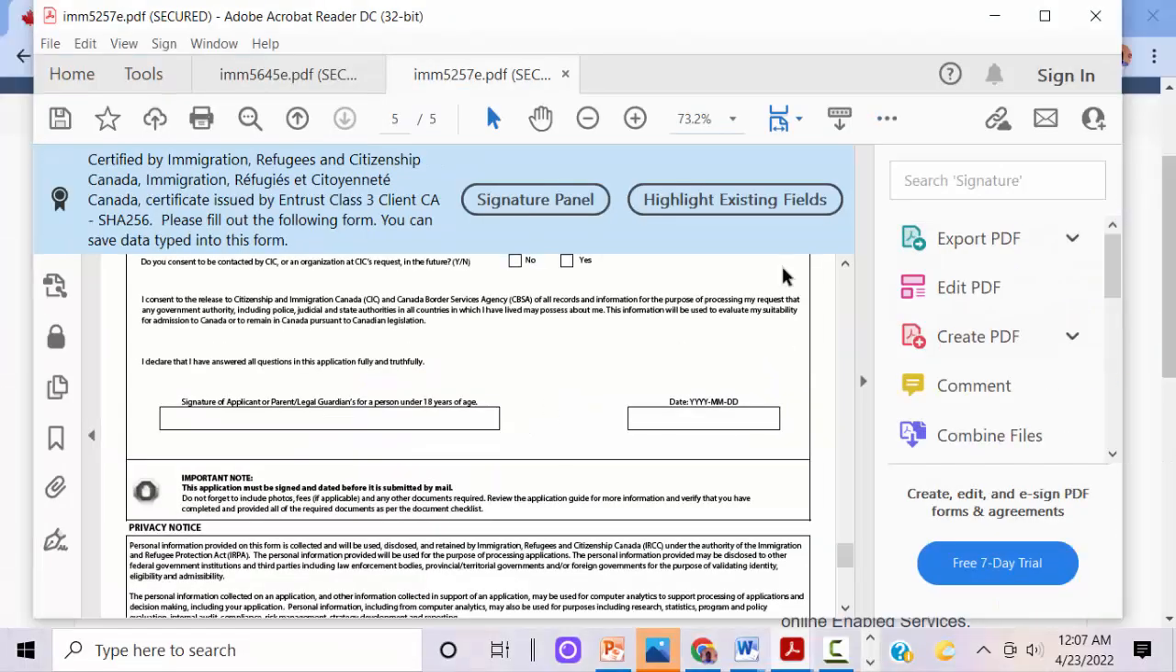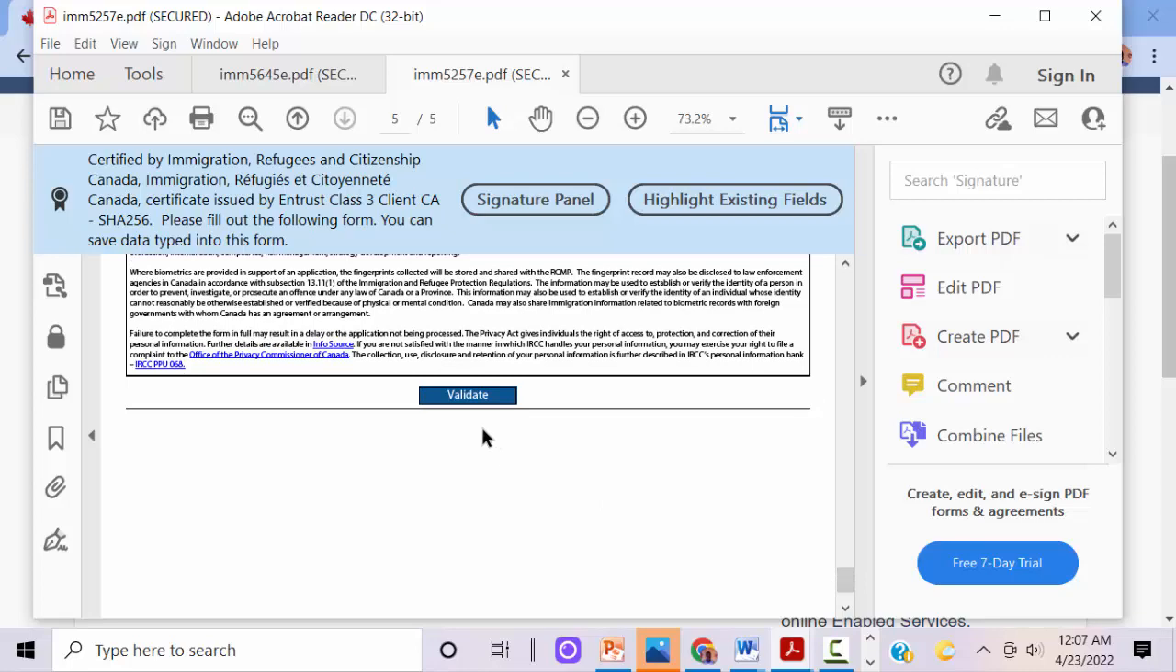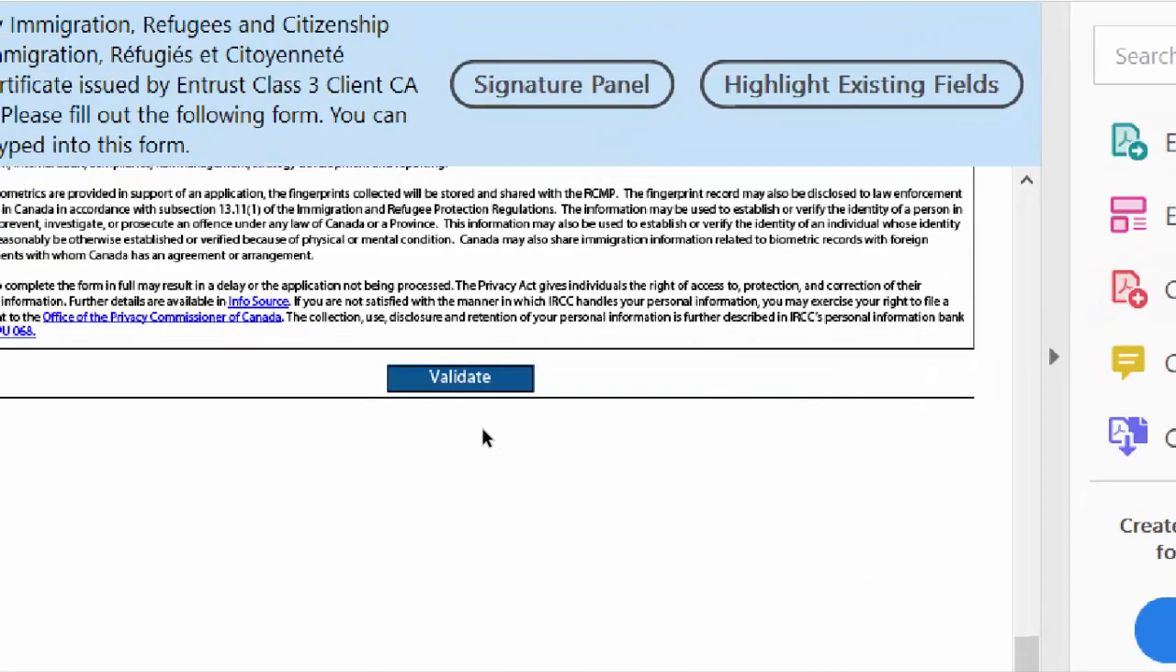When you have done filling up this form, you come here at the bottom, right here, where you see validate. Okay. You have to click on it. When you validate, it means automatically all of the information that you place on the form will be saved and you are good to go.